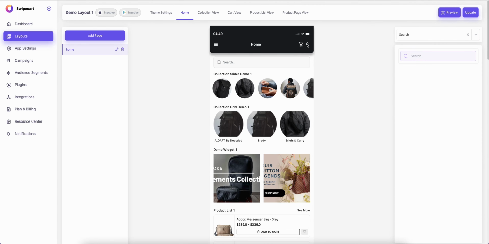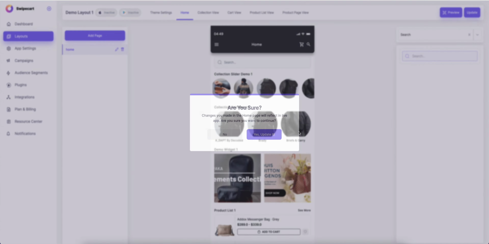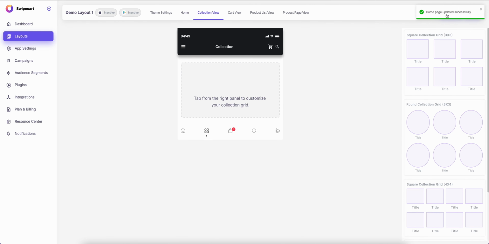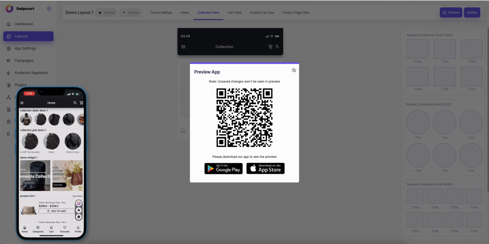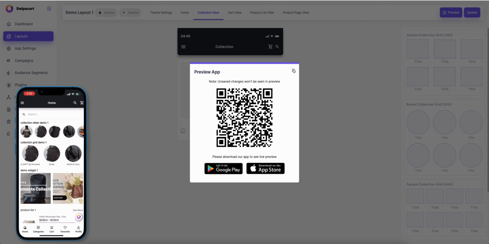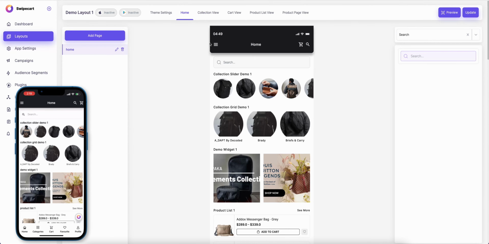We already have a search icon on the header, so I'm a little confused whether we want to have an additional search bar or not. But let's just do it for demo purposes and see how it looks. Okay, let's preview it. All right, as you can see, we got our search bar over here as well.